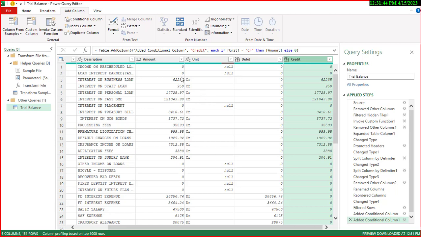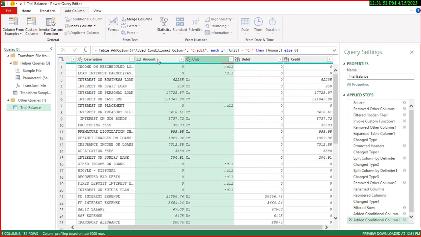Now this amount and the unit, we don't need them again. So let's delete them. Let's click on it and highlight, whilst we are clicking, holding on control. Now we are not going to remove other columns. We are going to remove the column itself, the ones we've selected. So let's select that one and go to remove columns.